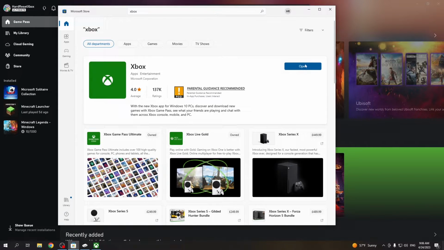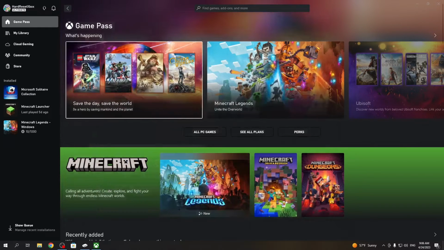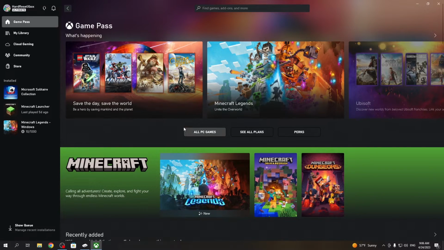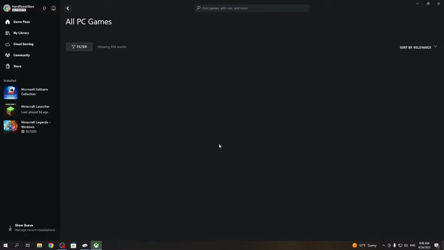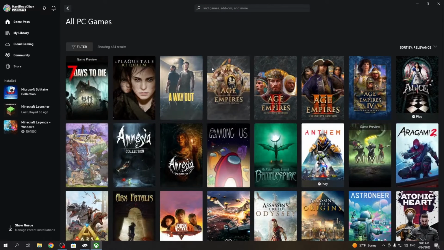So here you will see the install button. And now if you want to check all of the games for Game Pass, you need to go for a Game Pass tab, like right here. Then find all PC games. And here you can see the entire list and the number of them.